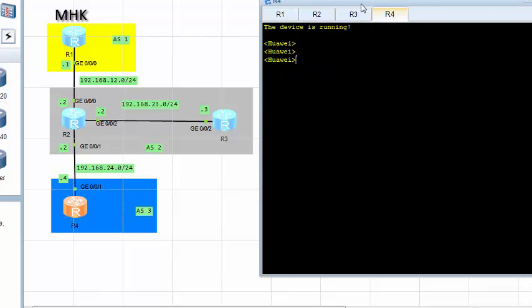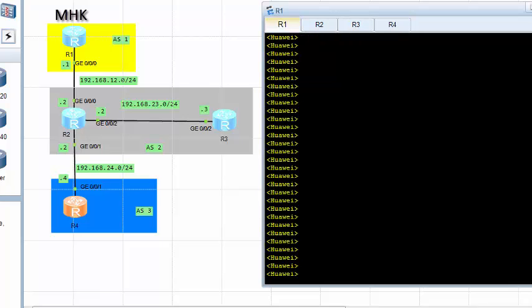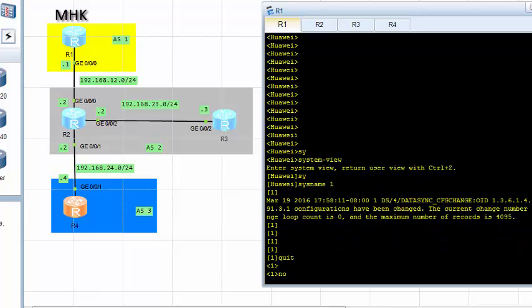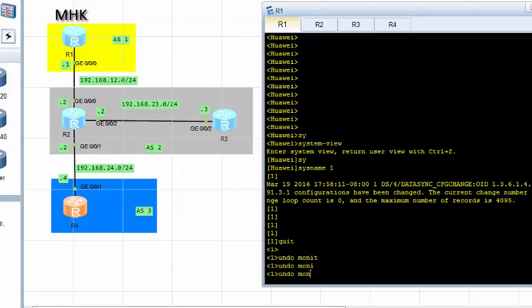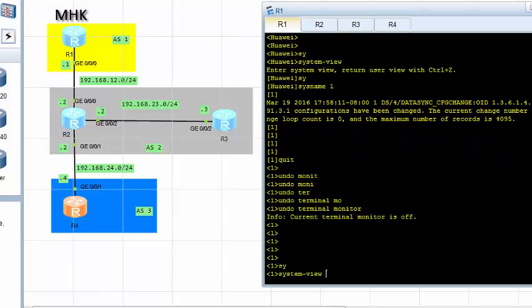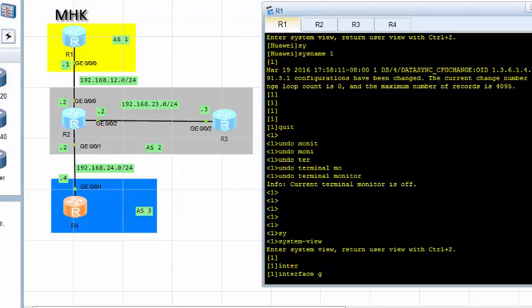Let's go to the topology, and here is router 1. So let's start to configure it. As you can see here, we'll go into config mode on Cisco. Here in Huawei it's called system view. Let's change the name to R1, and I will stop these messages. Okay, let's start to configure it.